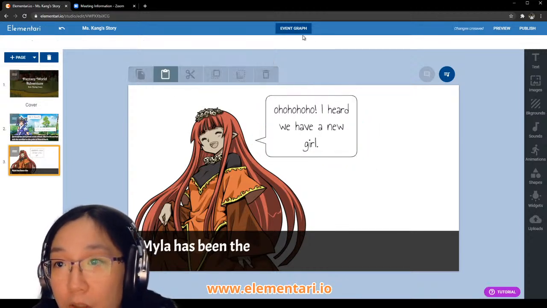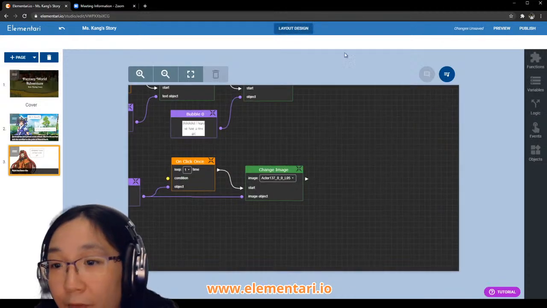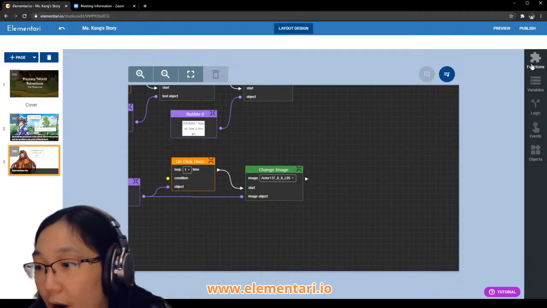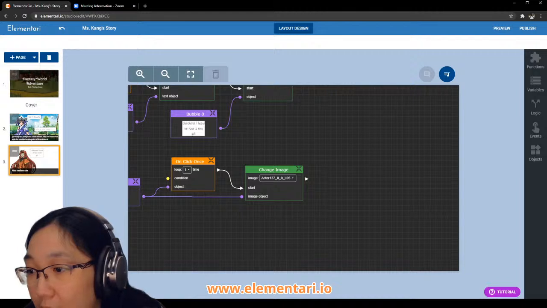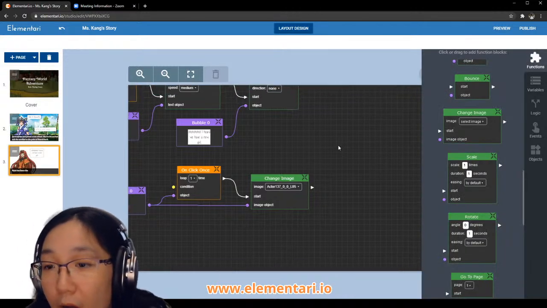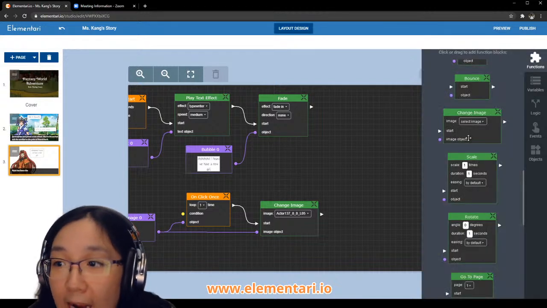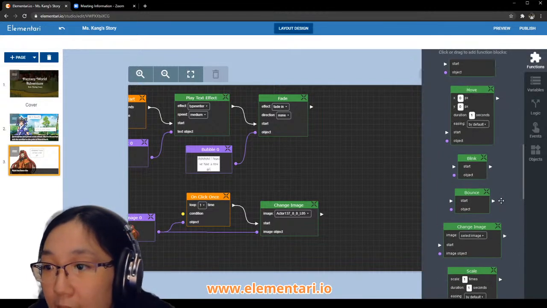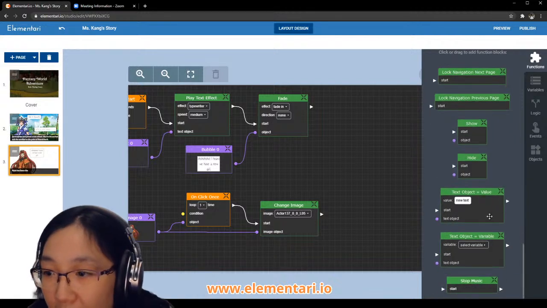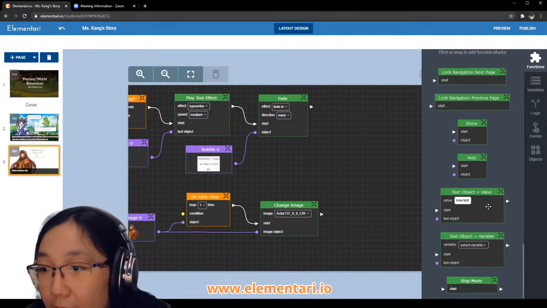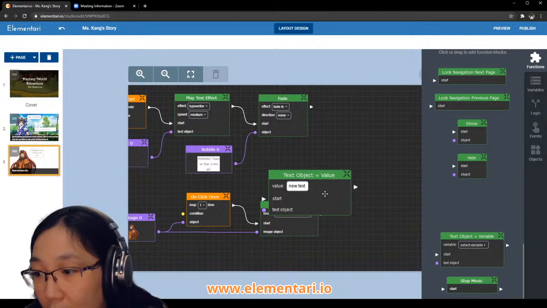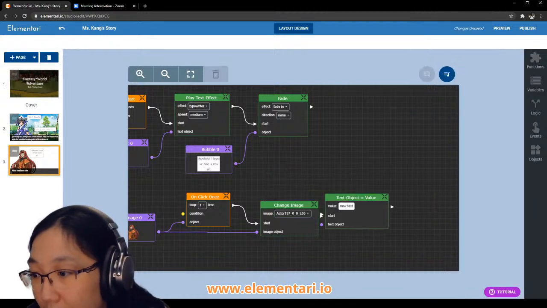What I'm going to do is actually use a function. Functions are our actions. They tell us what to do. Some functions we have used already are change image, fade, play text effect, play background music, and now I want to have a very special function called text object equals value.